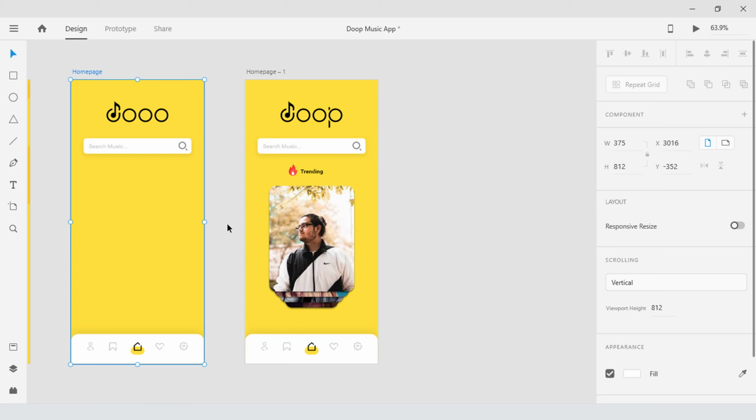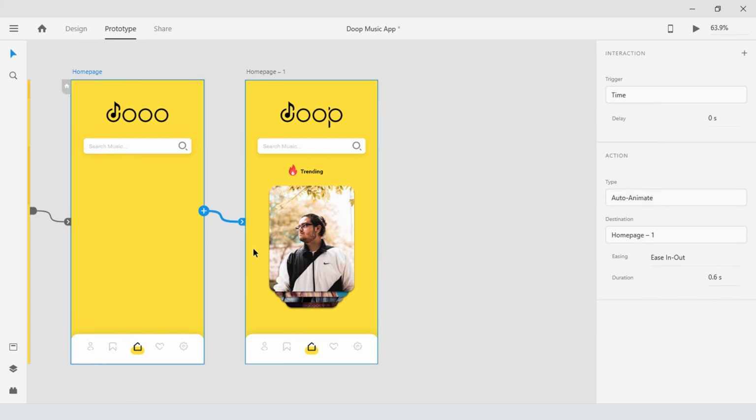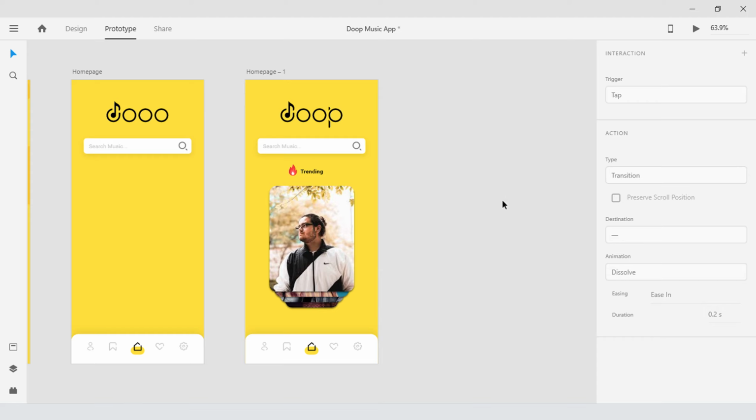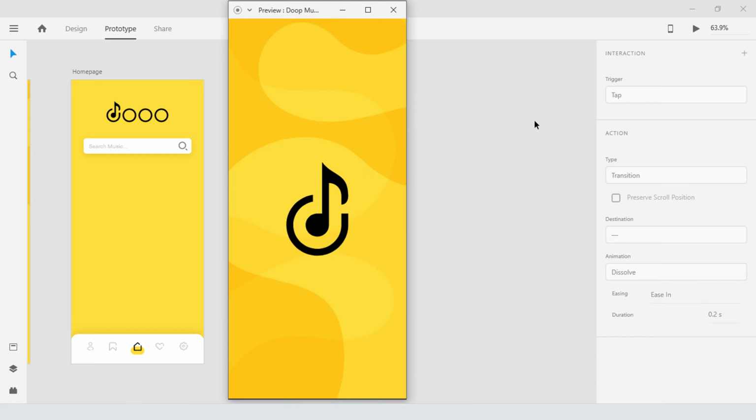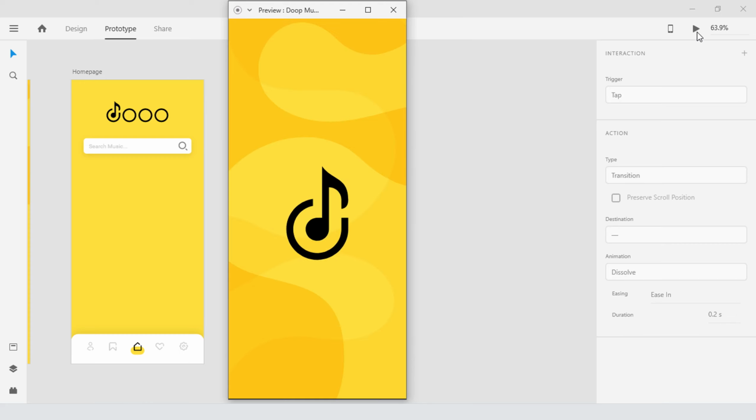Finally, it's time to sew the artboard. Hit the prototype. I'm gonna retain the properties the same as earlier, except set the duration to 1 second. Hit the preview. And boom. Looks super cool, huh? Let's preview once again.